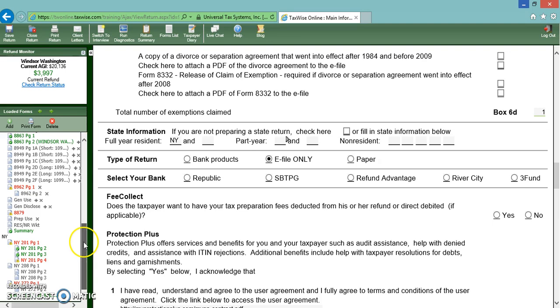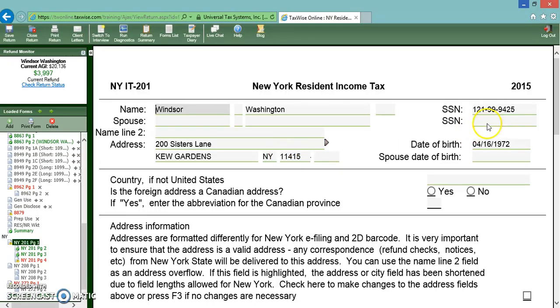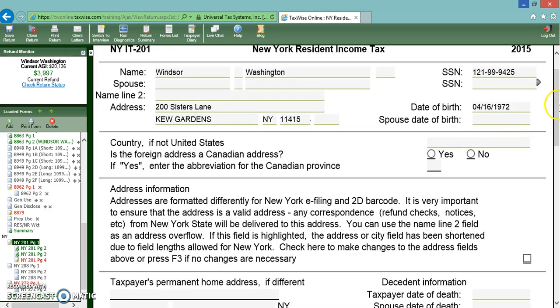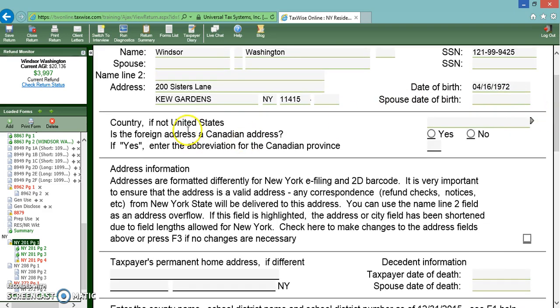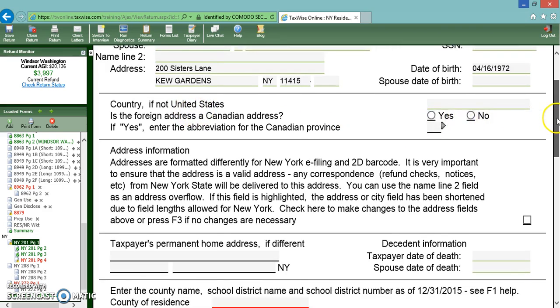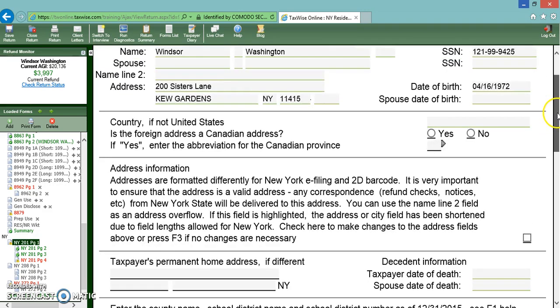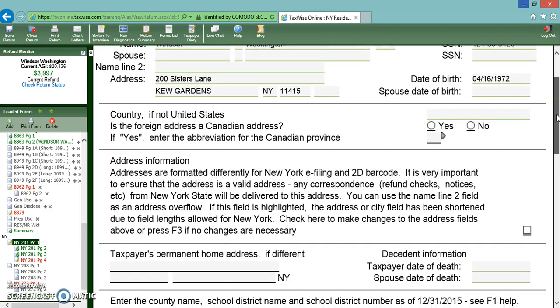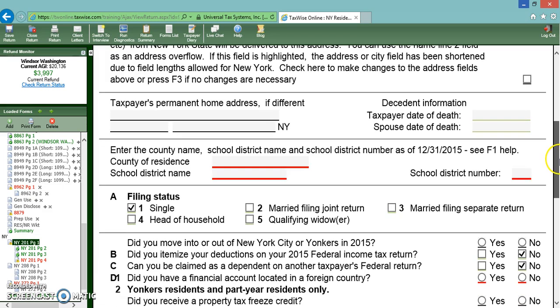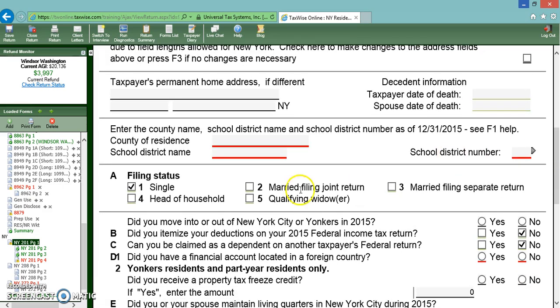So basically, to do this return, you just go to the New York State page 1 and you start working your way through. The address is carried forward, Social Security is carried forward, all the information that we need is carried forward. If not a United States resident, you don't have to choose either one of these options right now because they are a United States resident. Now, this is the first question. This is just an informational thing.